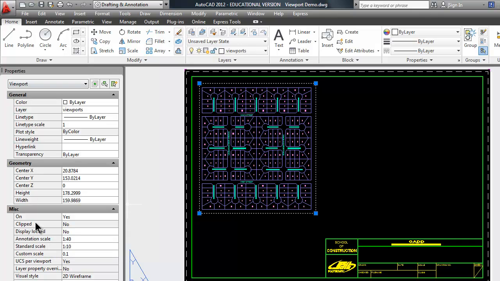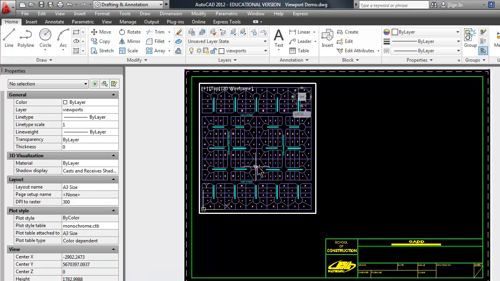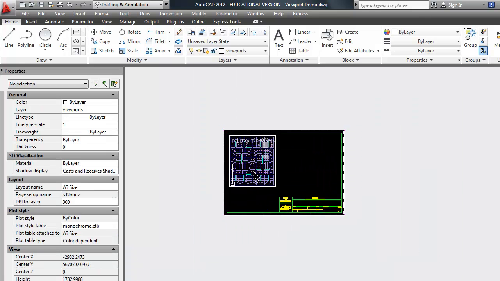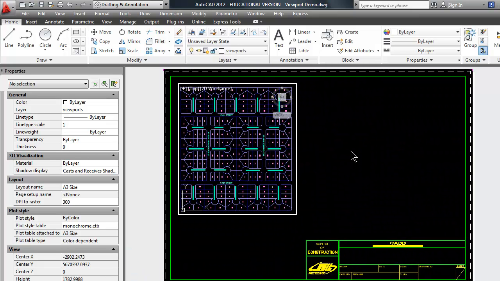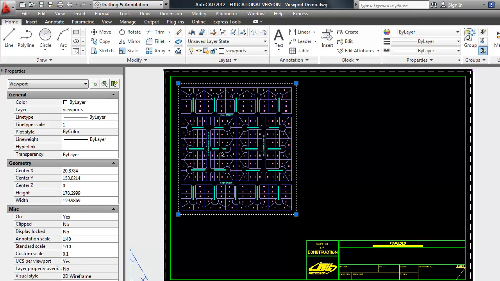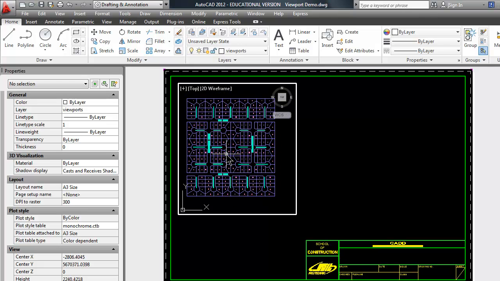Here in Properties, Display Locked, yes or no. So what that means, if I lock it and I go in here, if I zoom, it doesn't allow me to zoom into model space. It freezes it. It locks the viewport for editing. That's really, really handy because sometimes you'll be working in paper space and you'll accidentally activate a viewport, and then you'll start zooming in there and suddenly your viewport's all out of whack and it's all out of scale. You can unlock it again if you need to resize your viewport.